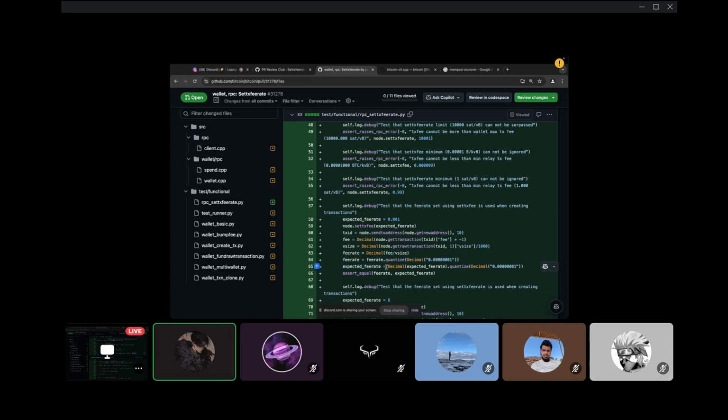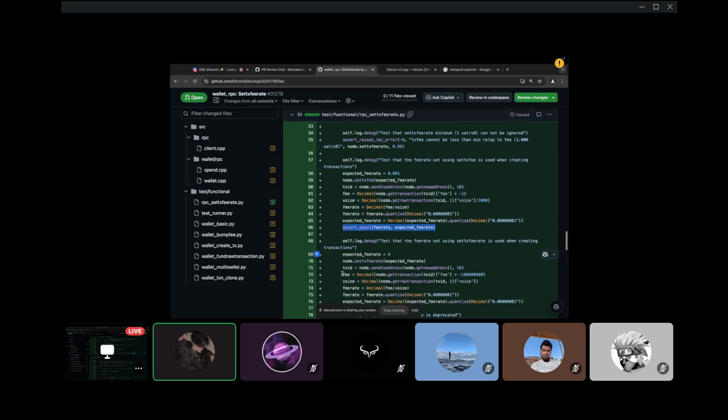We check if the expected fee rate is equal to the one that we set before. So sorry, we just quantize this expected fee rate also with 8 decimal places, and we assert that they both are equal.